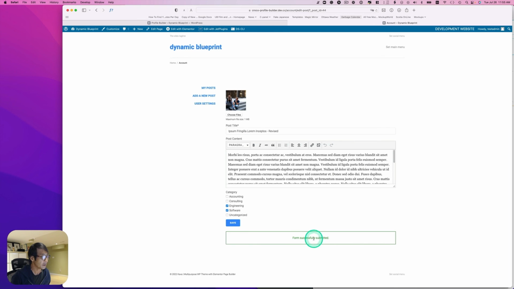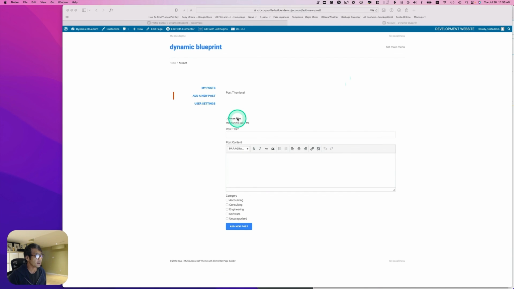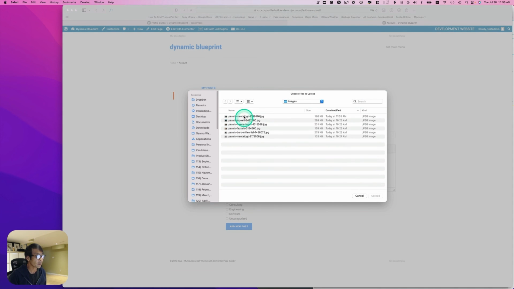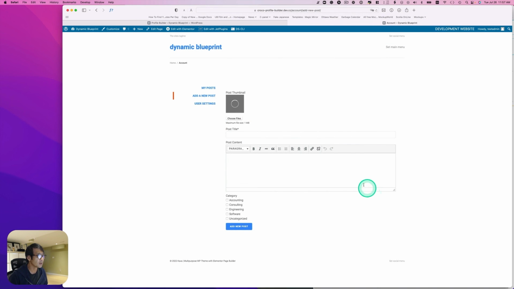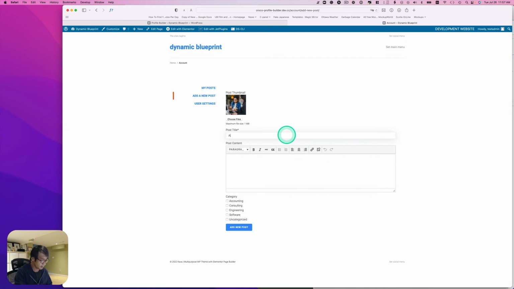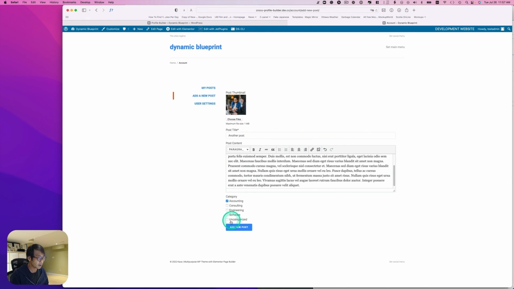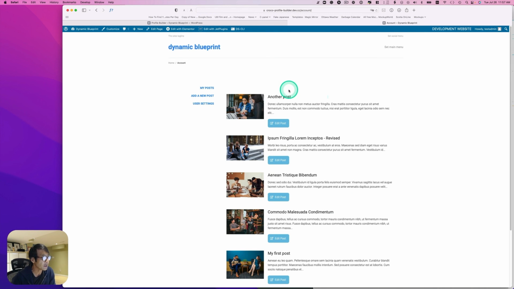All right, and then now also I want to double check here, so add a new post and then choose file. I think okay, so this picture here, and then post. I just want to double check here. And hit add a new post. Okay, so that's good. So that redirects to my account page. I think that's what I set it up for. All right, so that's good.